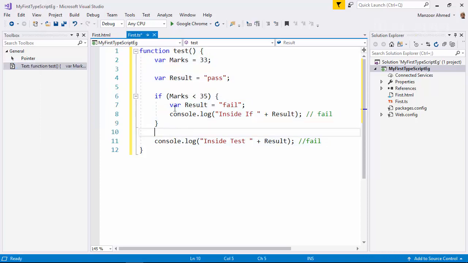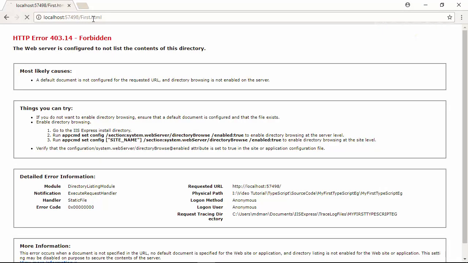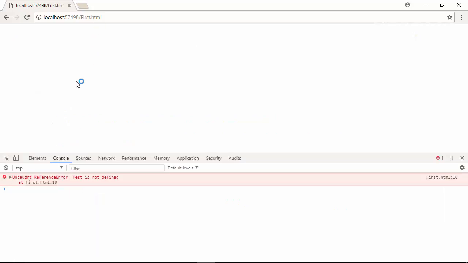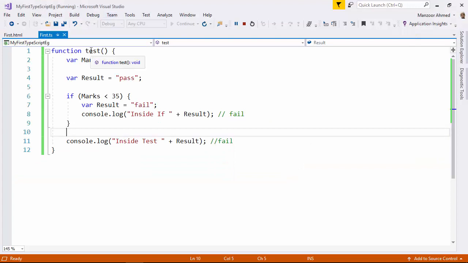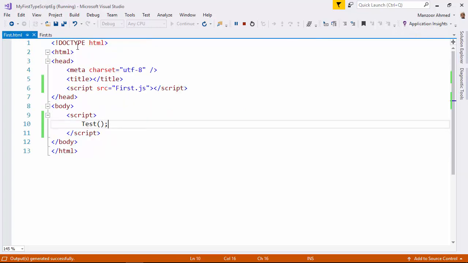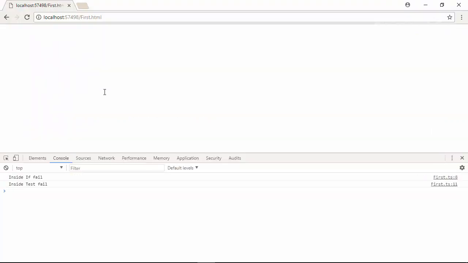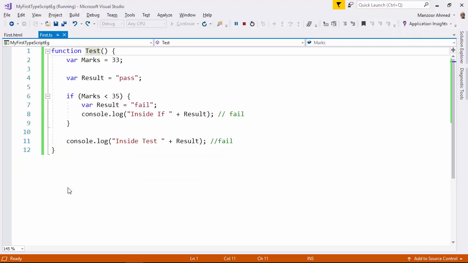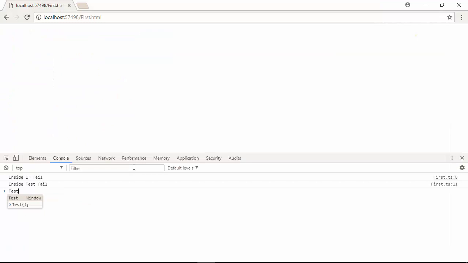So here you have var, here you have var. So in both the cases it should write fail. Now let me execute, first F12. Test T should be in caps because we are calling this method, capital T. Now I'll say Control F5. So inside if it is fail, and inside test also it is fail. You can see that.